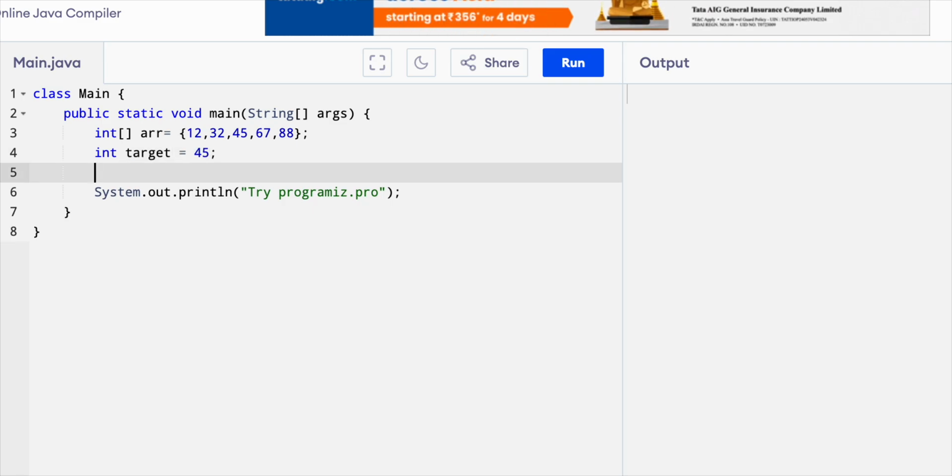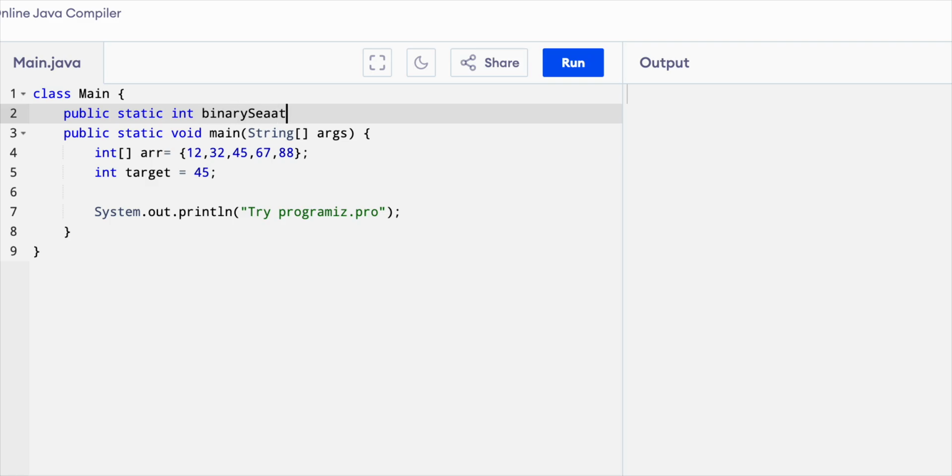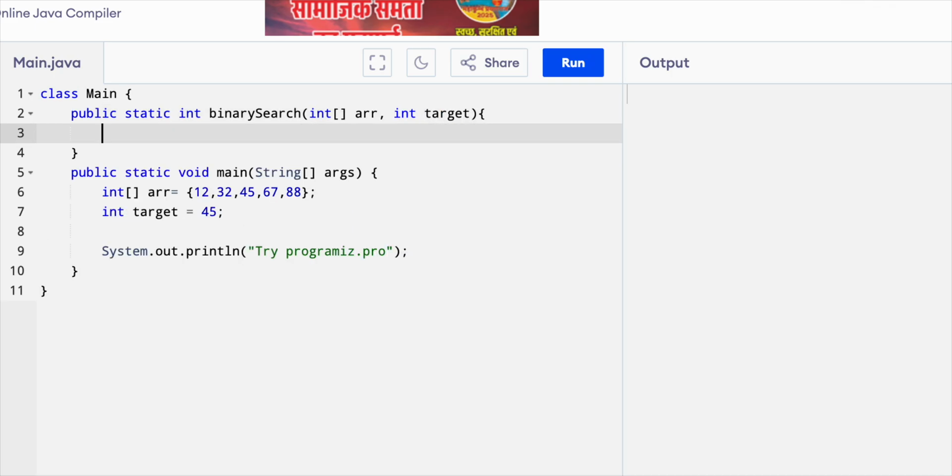Here we need to create a separate method for binary search. Public static int, because I need to return something, so I'm using int. Binary search is our method name. We need to pass the array and int target here.